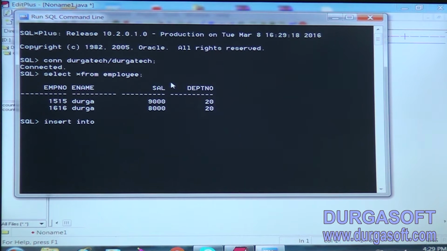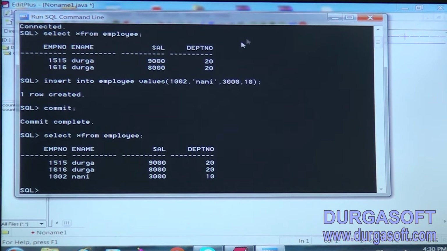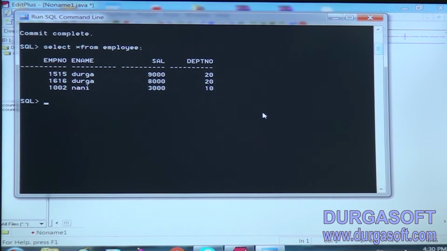Insert into employee values. Under that I have taken employee number 1002. The next employee name is Nani. The next salary is 3000. The next department is the 10th department. Over. Commit. The next, select star from employee. One record was there here, right? Total 3 records are there.